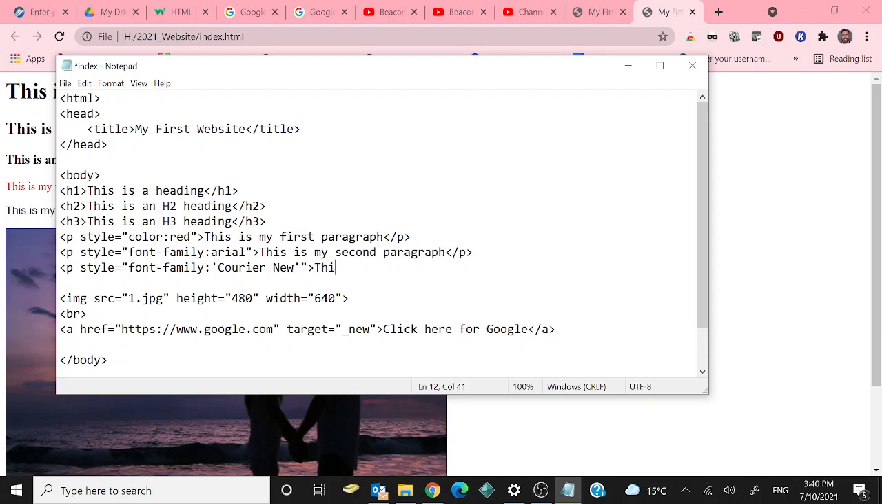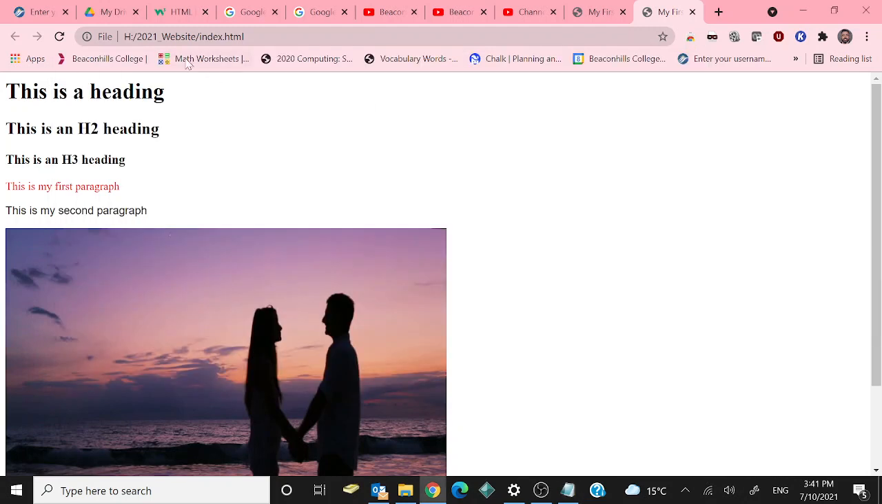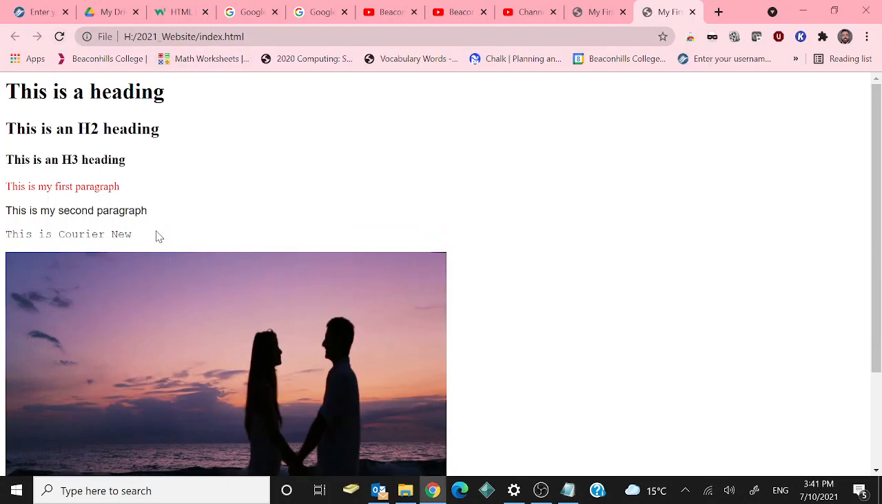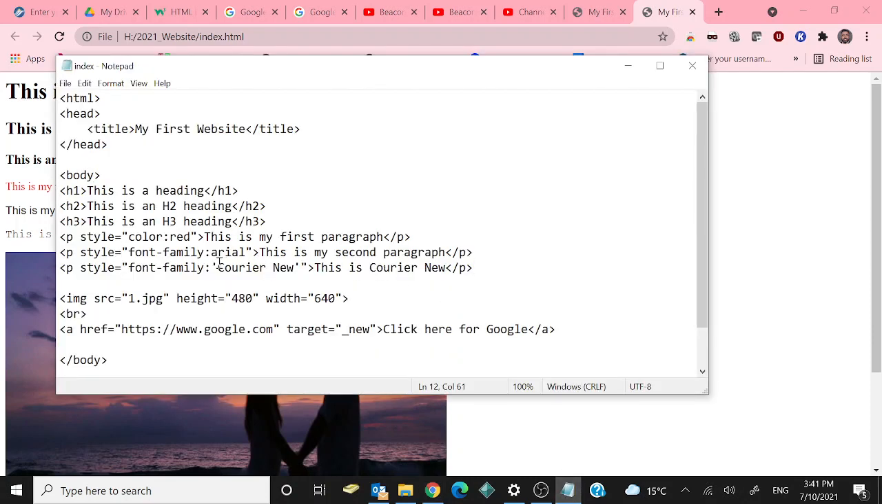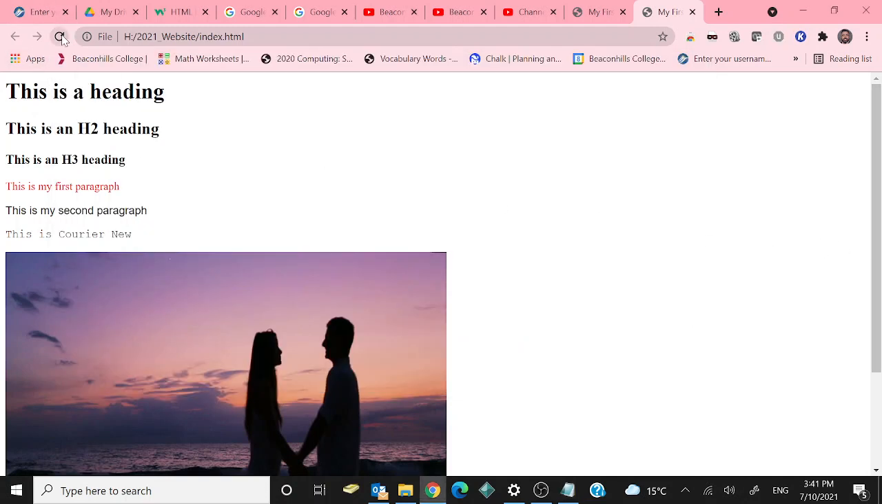Now when I write, this is Courier New, we should have a very different look. Let me check it out. And as you can see, it's there. I'm going to show you what it would look like if I didn't do that. I'm going to take away the quotation marks. Dependent on whether they've made updates or not, I'm not sure. But let's see what happens here.